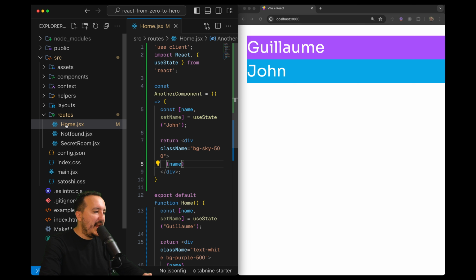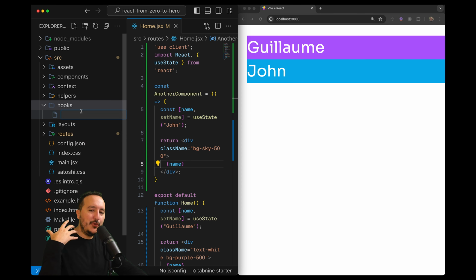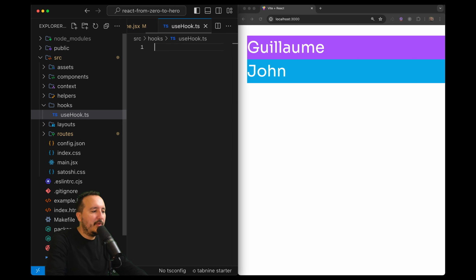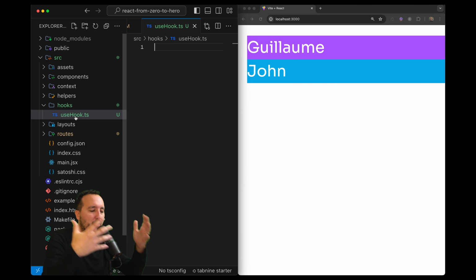Here, I'm going to create a new folder inside my source folder called hooks. And inside hooks, I'm going to create a hook, and the convention is to prefix it with use and put a capital letter after, depending on what you want to do, but you're not obliged to do this. I'm just giving you a tip here. I'm going to call it useHook.ts. I'm calling it useHook because it's an example. You can call it useHelpers, useNames, whatever. It's related to your business logic.